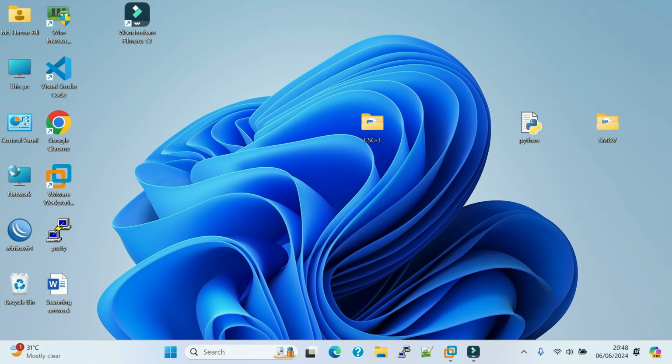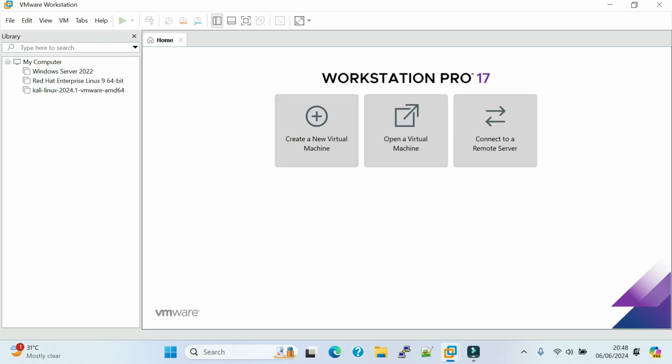Today I'll show you how to create a virtual machine Windows Server 2022 in VMware Workstation. Okay, now start. Now I'll open my VMware Workstation. Okay, I already opened it.